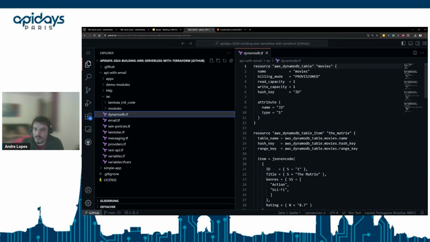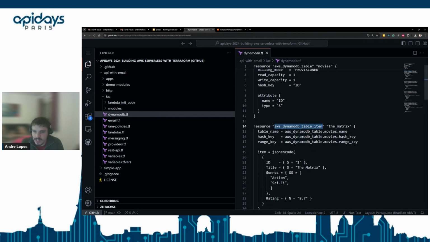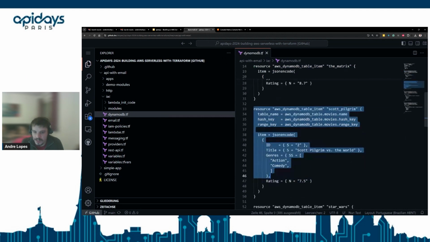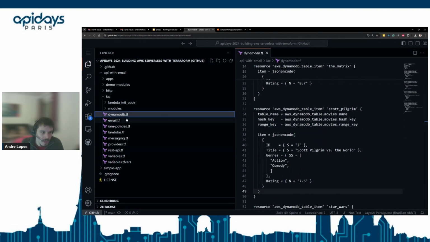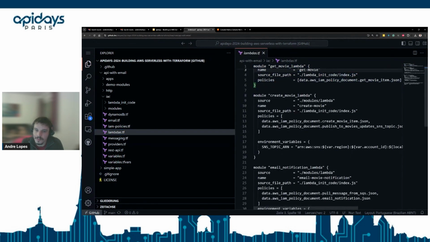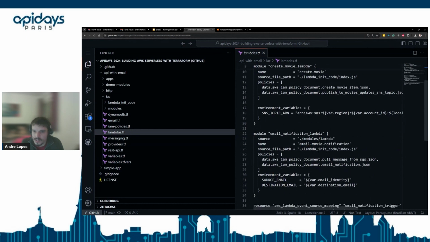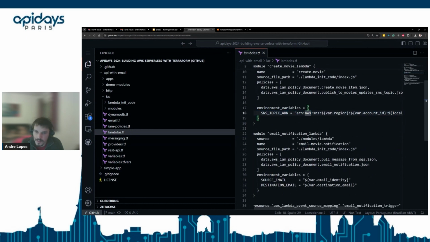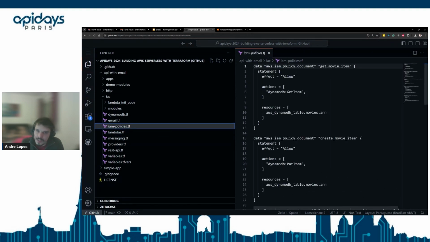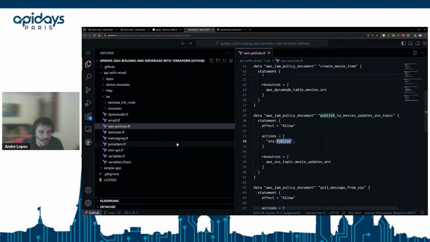Okay, we have some DynamoDB table with the items, just seed data. You can see more seed data. We have our Lambda functions using modules and with some policies, SNS topic, environment variable. We have the policies to get data, create data, publish.